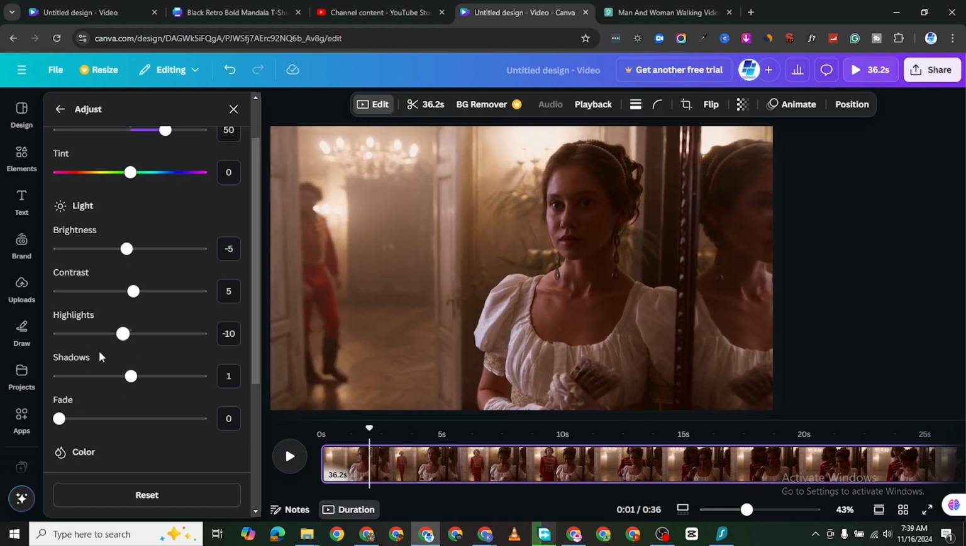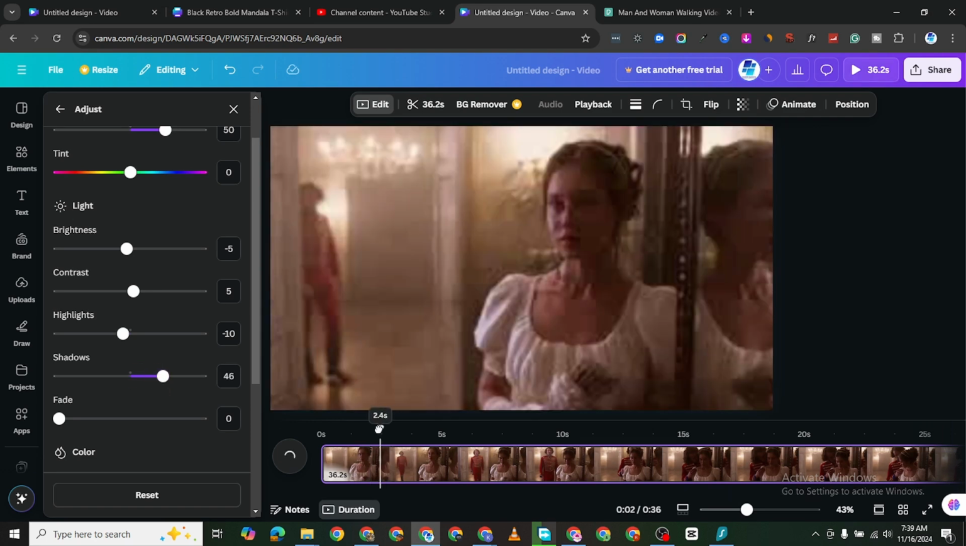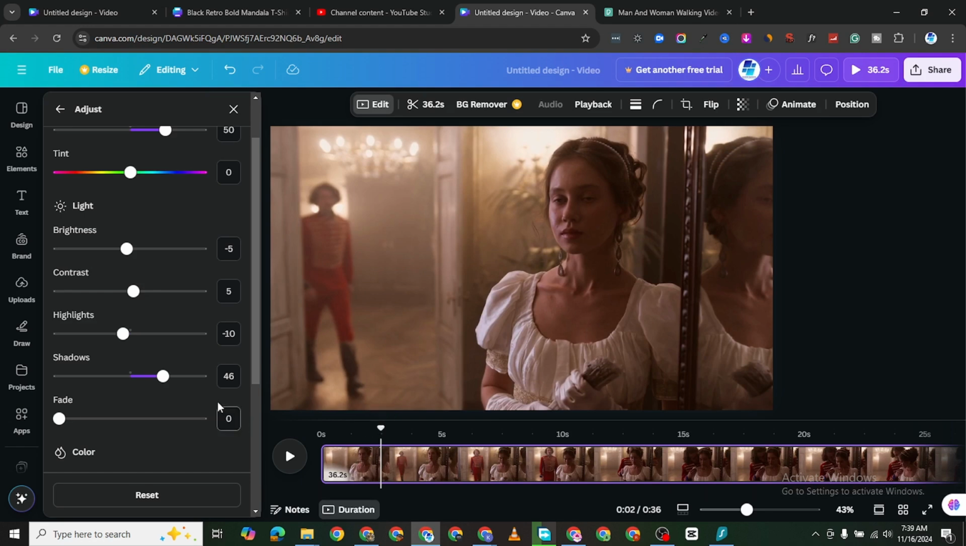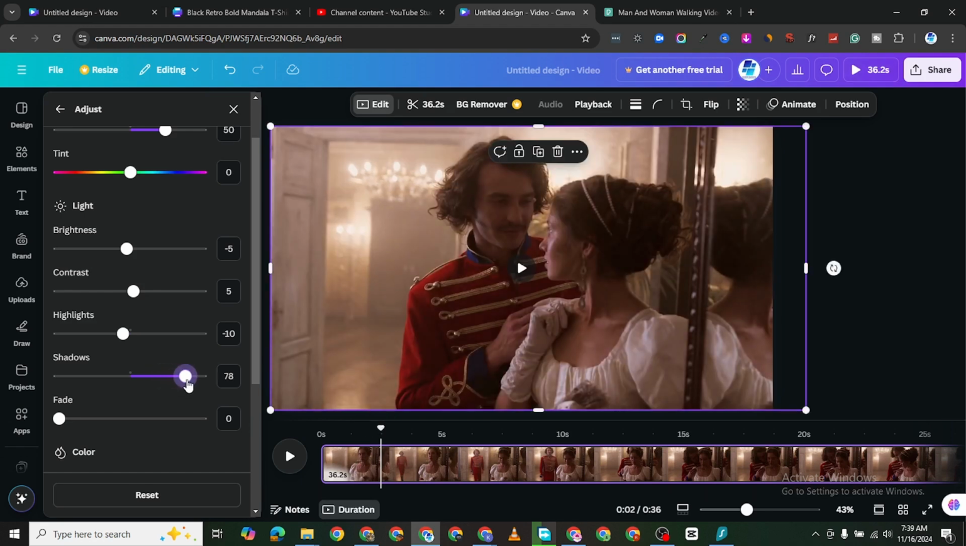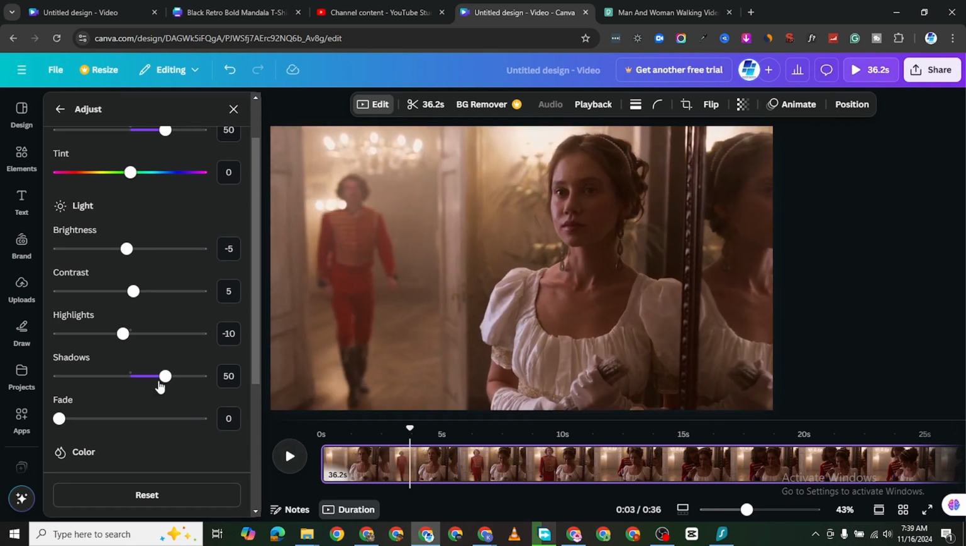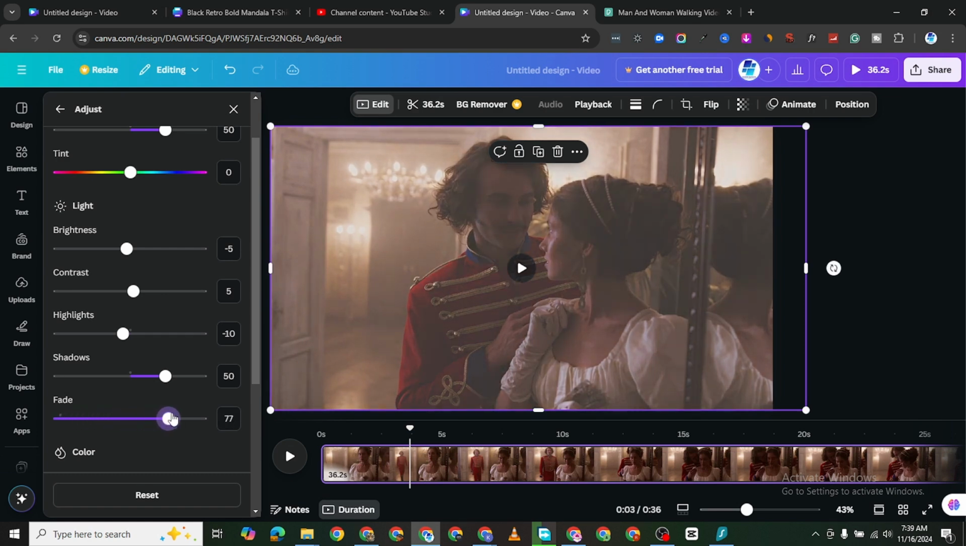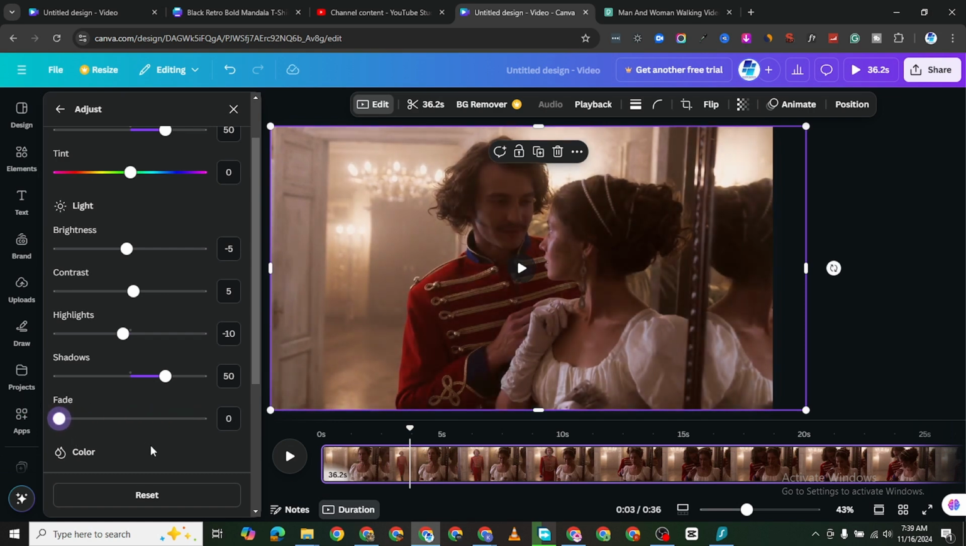All right, so for the shadows now, that's not where I want it to be. I want it to be on the lady's face. So if I increase the shadows to, let's say, 50, and I play this, you see the lady's face shows better. And then fade. All of this, I'll just leave this the way it is.